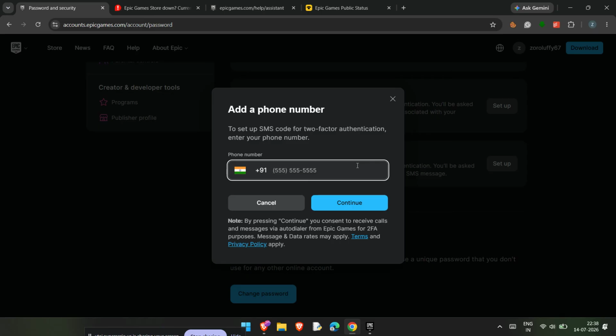And that's it. Your Epic Games phone number has been changed successfully. Your account is now linked to your new mobile number, which helps keep your security settings up to date and makes account recovery much easier in the future.